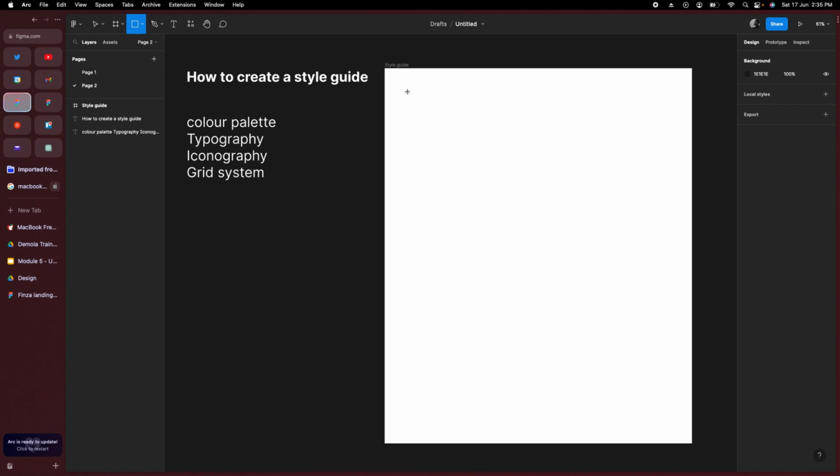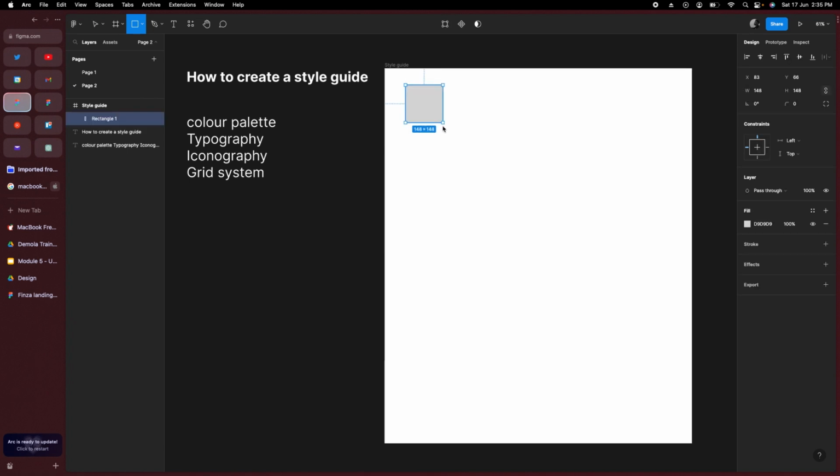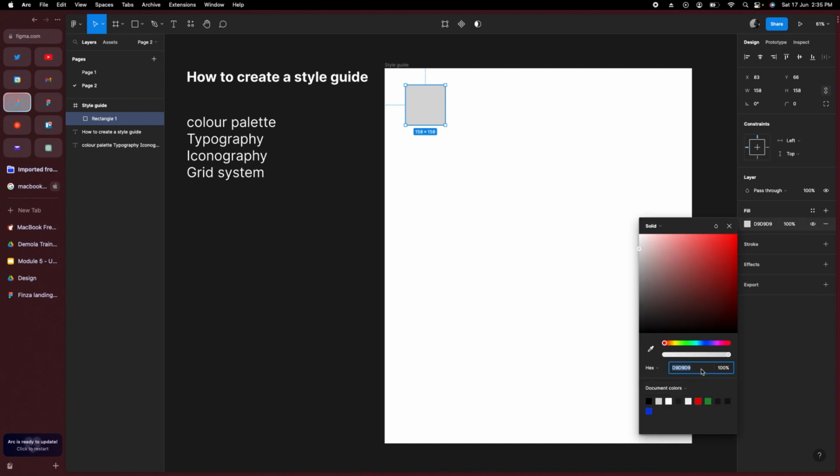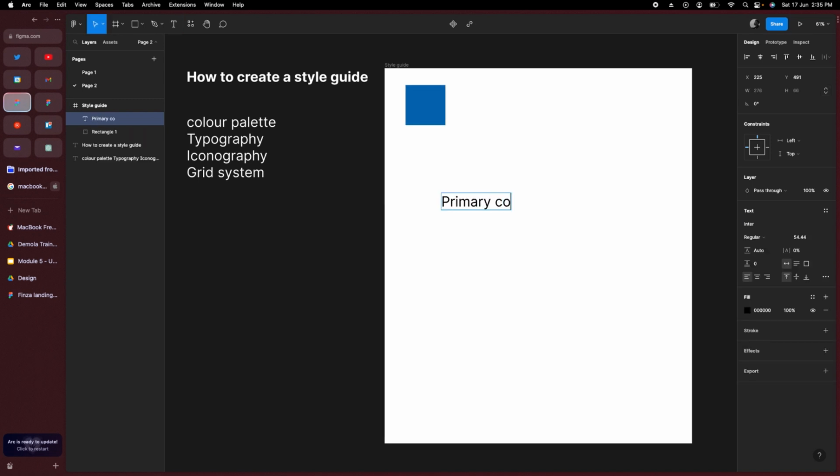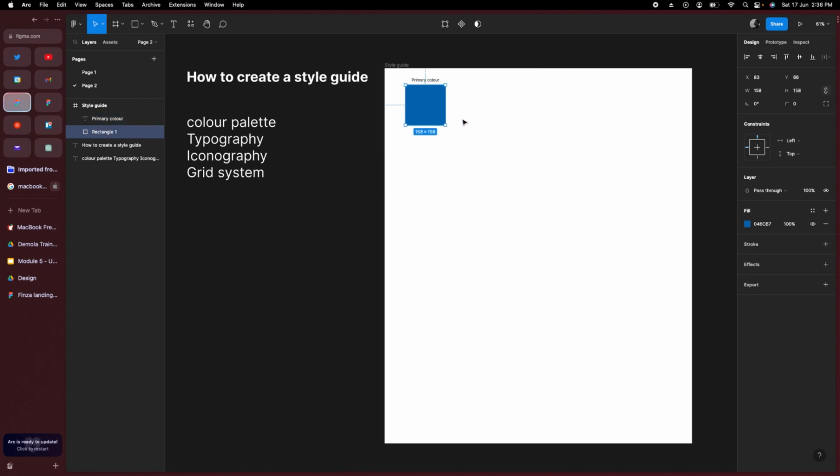So first you create a rectangle on this frame that you've created and then pick the color you want. So if you have a color code, you could likely just put your color code and it will give you a color. We're going to use a blue. We will use this for our first color, which we call the primary color. So when we call it primary color, what it means is that this is the dominant color, the main color that we are going to use.